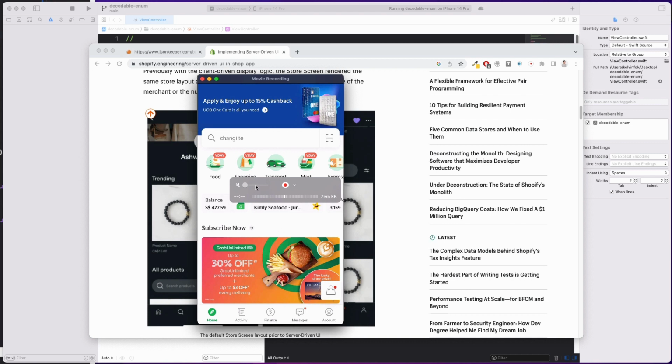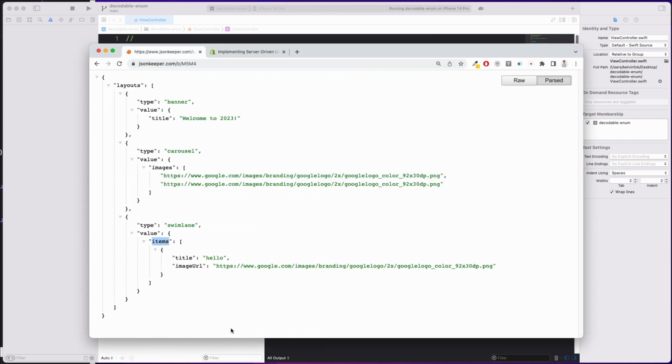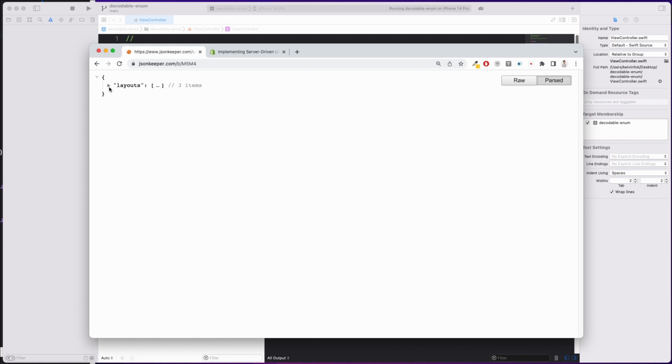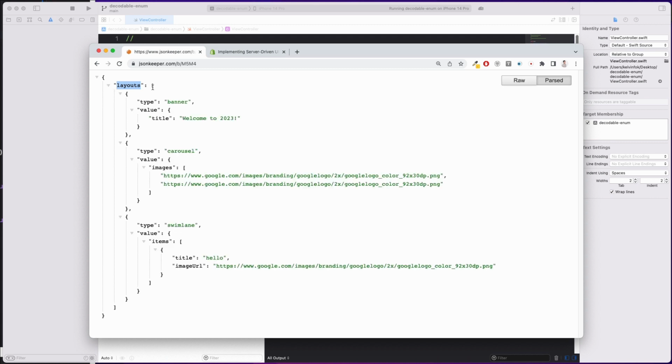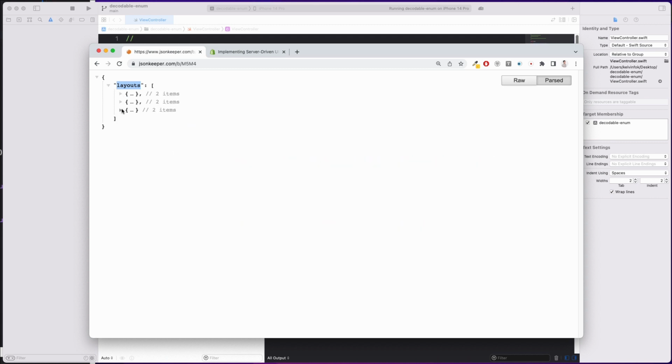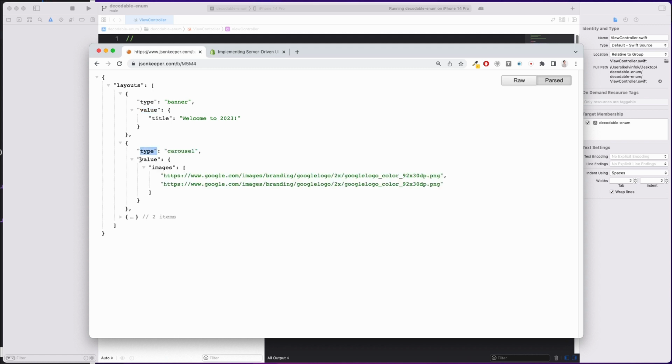So how is this rendered using the server driven architecture? It consumes a payload that looks like this. This is a very simplified version. Over here we have the layouts field that is an array, and the reason is because the order is important, and that's why this is in an array. Inside this array we have a couple of elements. We have 3 elements, and in each object we have a type and a value field. The second one has a type and a value field as well, and the last one too.